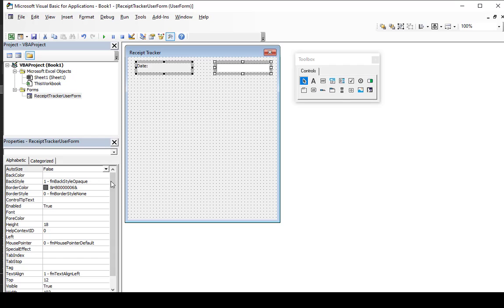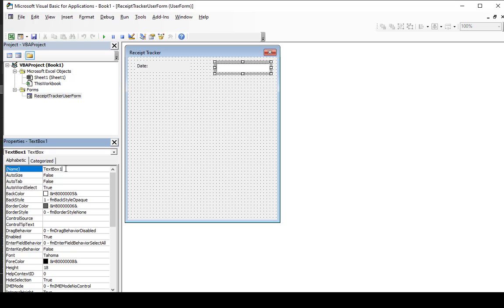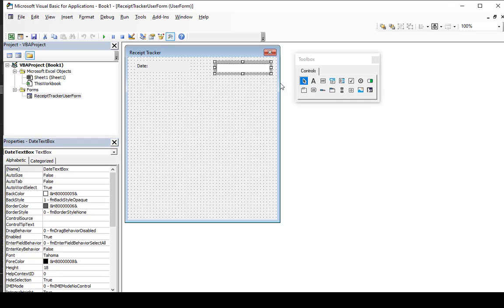Now here in the properties, let's change the name to something we will remember for later, as this will correspond to the variable in the VBA code. Let's call it Date Text Box. At any point, if you want to view your progress, you can hit Run Macro.